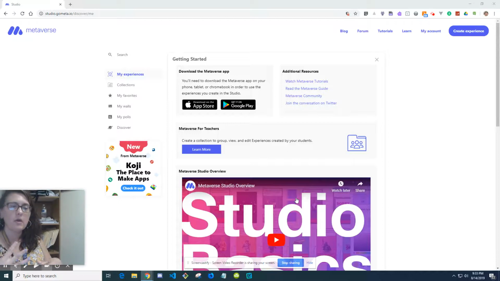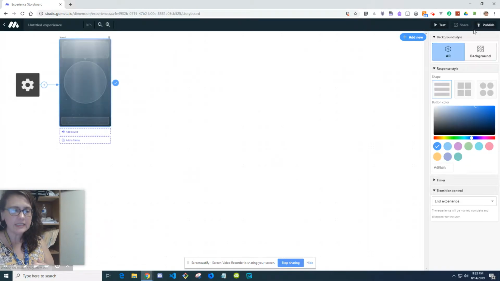So I'm going to show one way to use this Metaverse app. This is a website, studio.gometa.io. You do need an Apple or Android device and to download the app. So we're going to go ahead and get started. We're going to create an experience, and this is the playground, sandbox, whatever you want to call it.